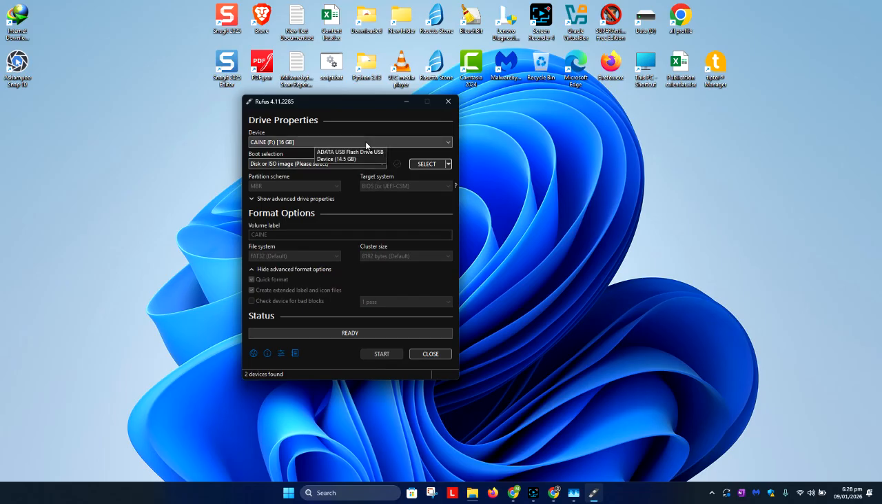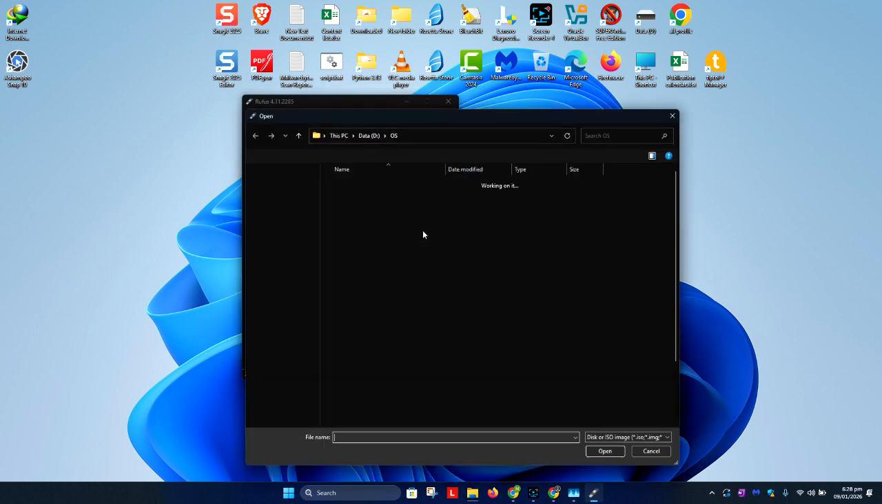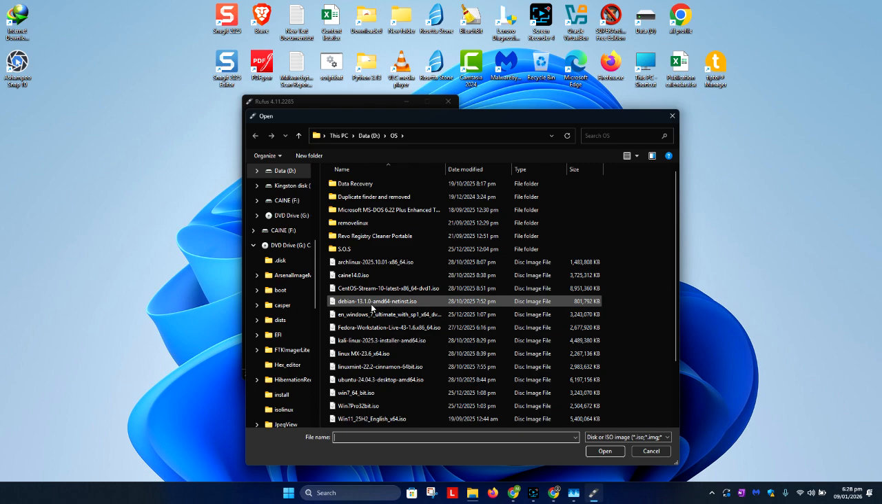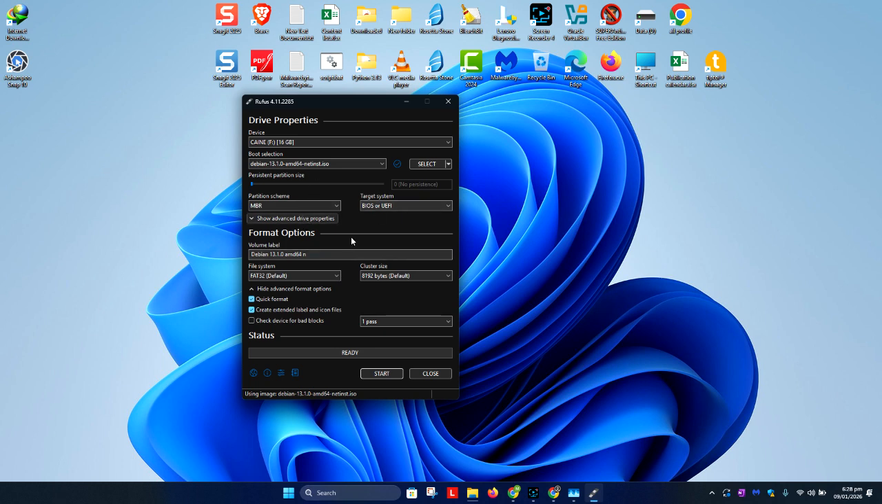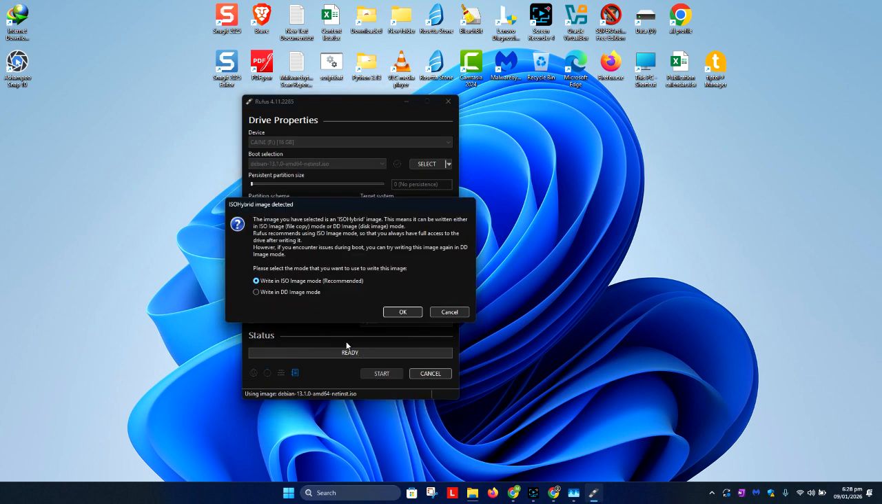Next step, make sure to select the correct device on which you want to set up the Debian distribution. Make sure that boot selection is disk or ISO image, click select. Locate your Debian ISO file and double click. Leave all the settings by default and you can actually rename it as you like. And as a next step, just click start.